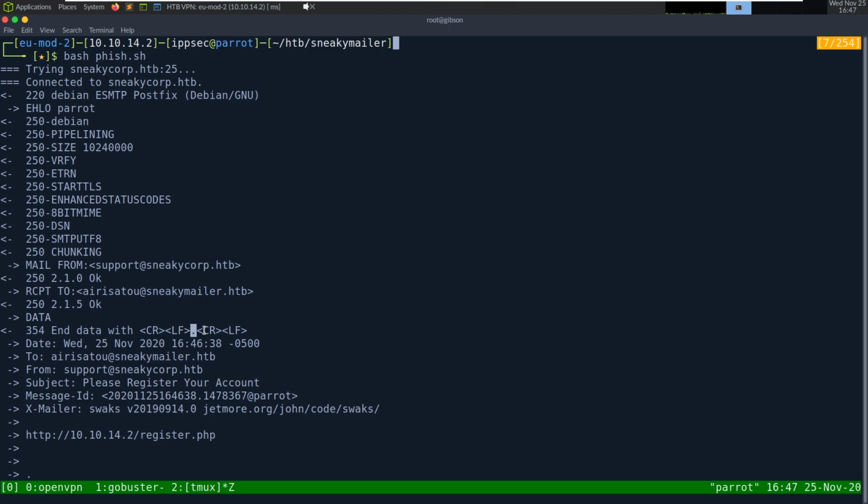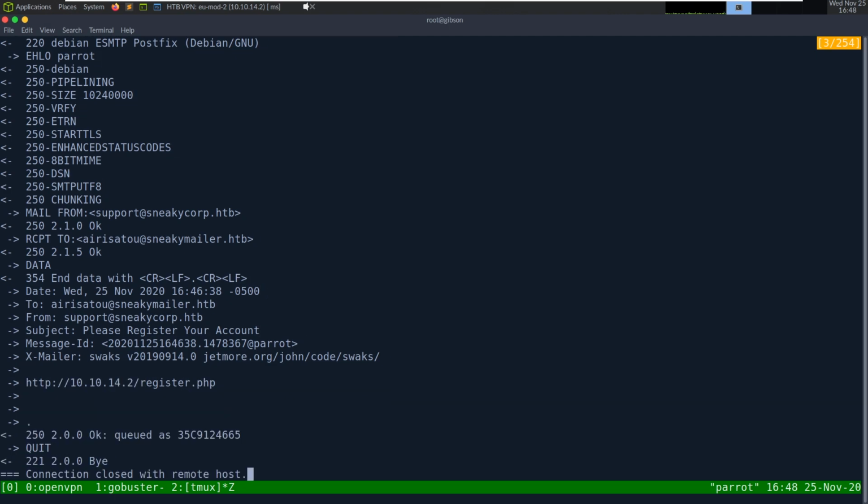Carriage return, line feed, period, carriage return, line feed. I don't know, line feed is what that stands for, but it wants it to end with a period and new line. So we say, okay, here's the date the email should be. Here's the address in the header, the from in the header, the subject of this, the message ID, the mail agent I'm using, and then here's the content of the email I want to send. And then we send the period, which signifies this is going to be the end of the email. And the server says, okay, we have queued the email, and we're like, okay, close our connection.